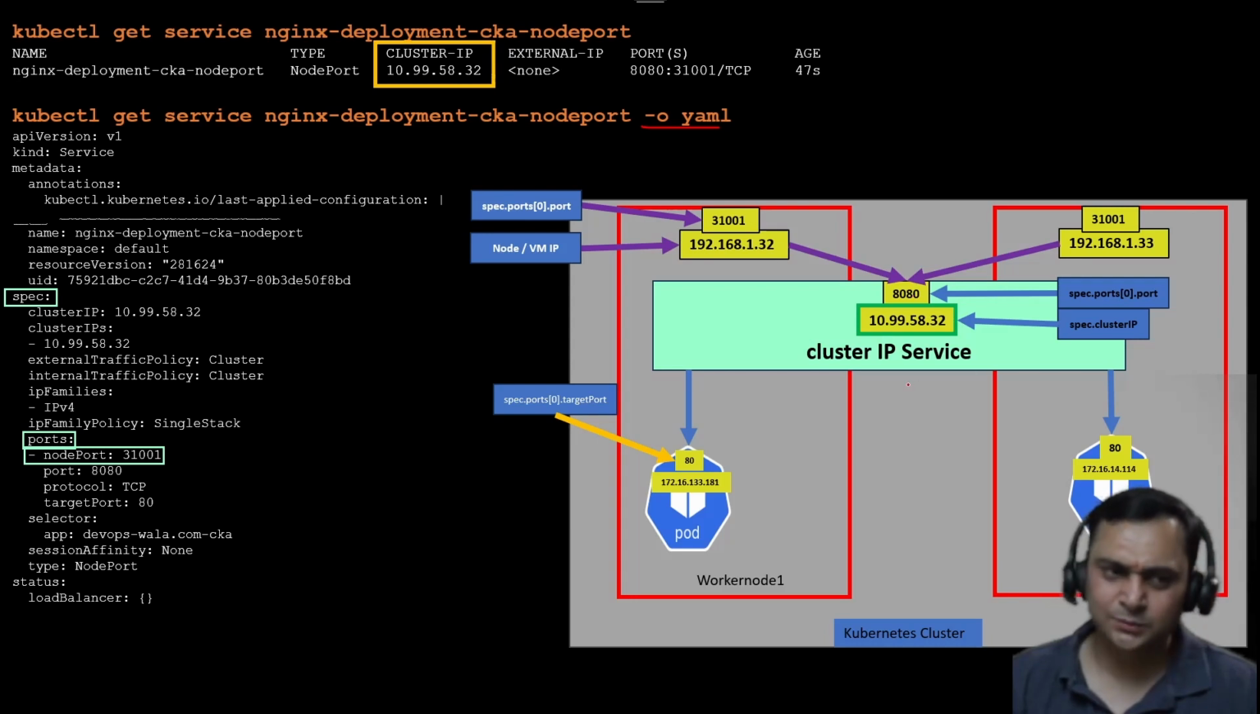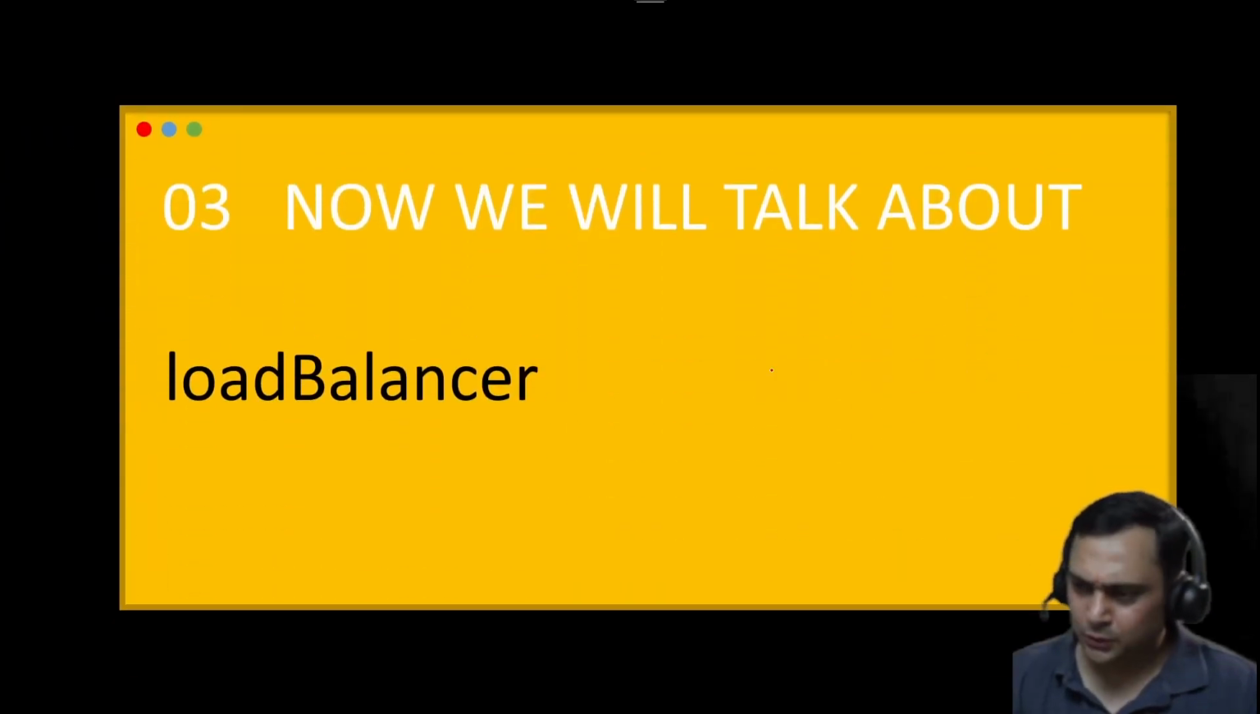So in this case, for both worker node 1 and worker node 2, you can use any IP address. It will forward the request to the port at the end. So what we understand from this is that when we create the node port, it also creates the cluster IP address. It's an above layer of cluster IP. Now let's talk about load balancer.